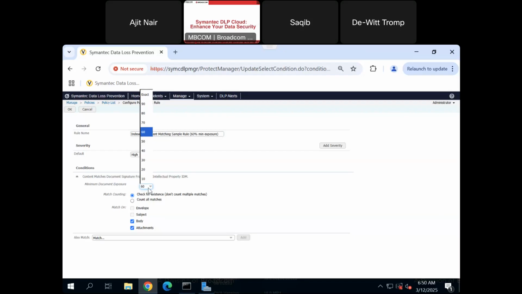3 out of 5 pages, we can still block that data. We can still detect that data. And that's what this minimum document exposure means. So even if 3 out of 5 pages gets exfiltrated or leaked out of the organization, this minimum document exposure condition can help protect that sensitive data from going out. So that's the idea, and we usually recommend 60%, but of course you can keep this exposure from 10 to even exact. So that's on the IDM policies.